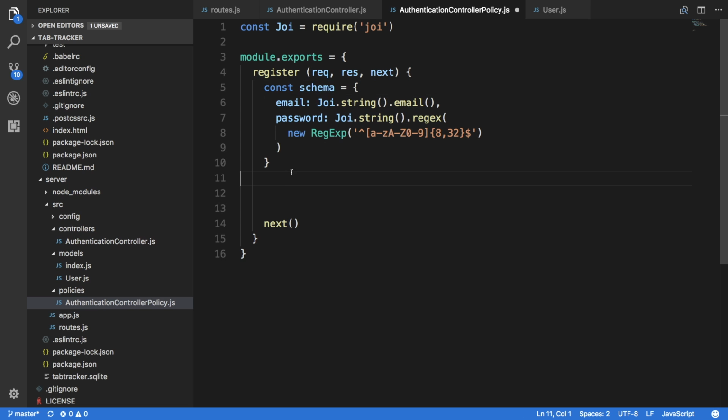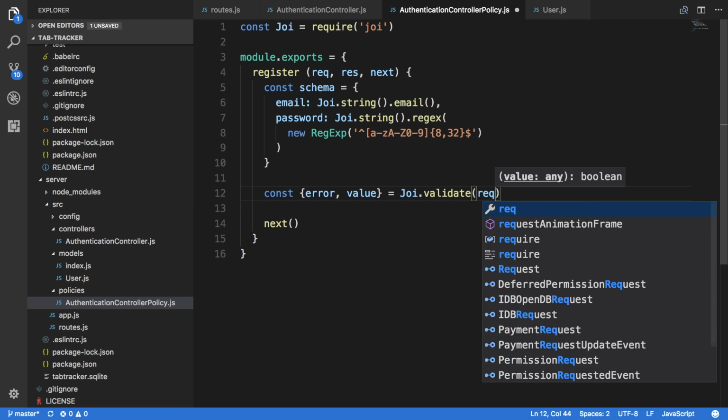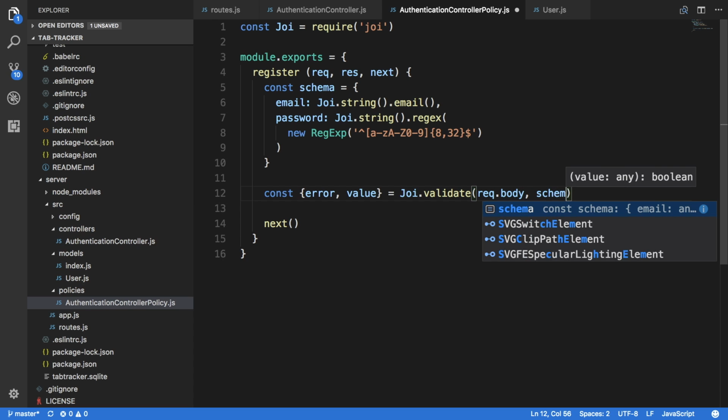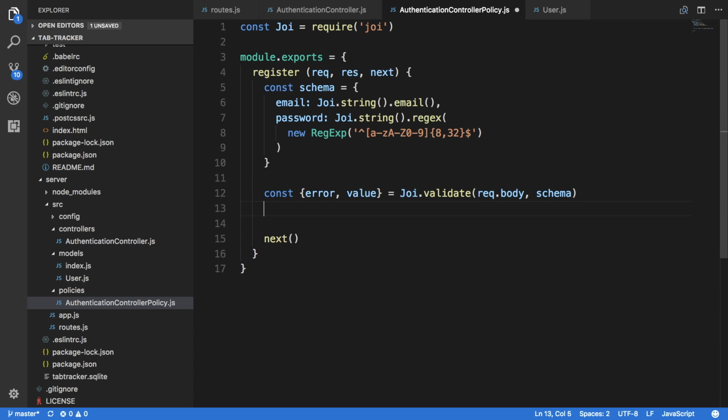So after we have this schema defined, we need to actually use it. So we say const error value is equal to Joi.validate. And the first parameter you pass to validate is the thing you're trying to validate. In this case, we want to validate the request body, and we want to validate against our schema. So this will return an error if there was an error. So I'll say if error, else we just go to the next. So basically, if there's no error, everything's good, we just go to the register endpoint and register that user.